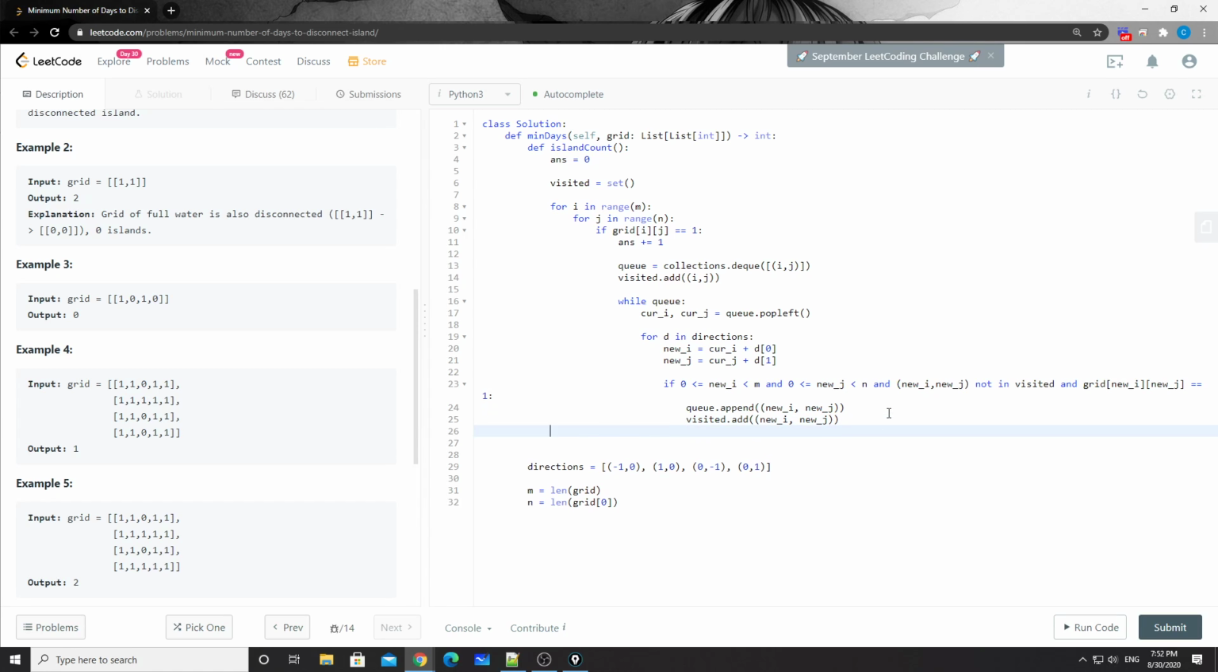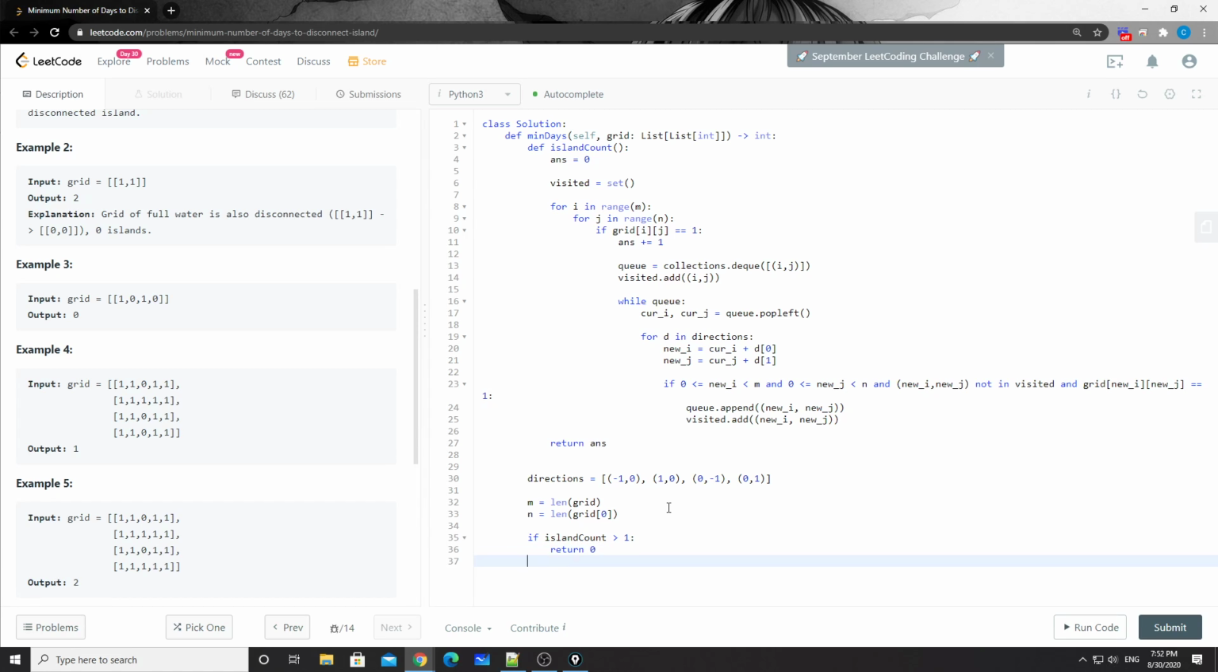In the end, we simply return the answer, which is the island count. Now we can implement our main logic here. Basically, if the island count is greater than 1, without doing anything, we simply return 0. That's the first case. Second one is we're trying to check if 1 is the answer. How do we check the 1? We just do another for loop here, range m. Basically, we try to flip each one. If any of it will make the island count greater than 1, then we know the answer is 1.